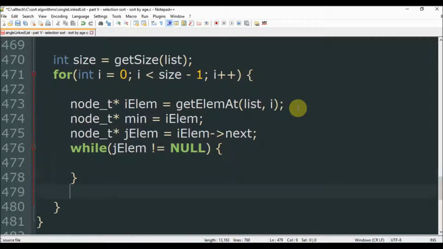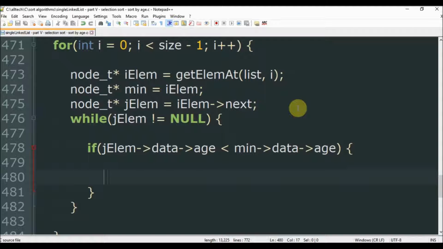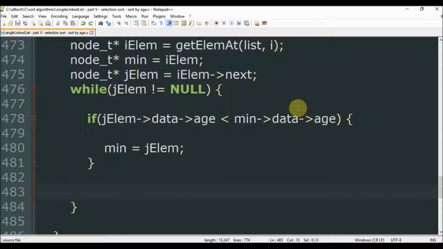Inside of this while loop we do the check for the age, because we are sorting by age. So if JLM data age is less than min data age, we want to update the min element with the j element. So min is equal to JLM, just that. After this we have to update the j element to iterate over the entire list, so we say JLM is equal to JLM next, just that.